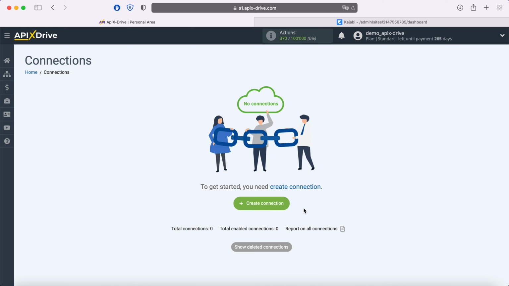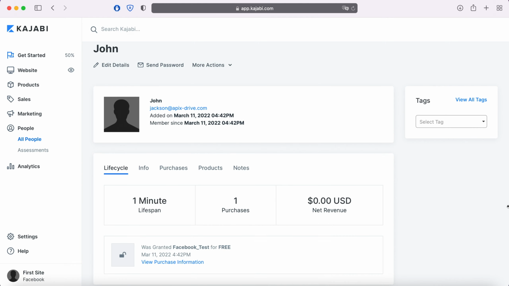Today, I will tell you how to set up uploading new leads from a Facebook advertising account to the Kajabi service. This is necessary in order to automatically transfer new leads from Facebook to other systems. For example, in Kajabi you can add new contacts, conveniently store, process and interact with them in every possible way in the future. Now let's move on to the setup.